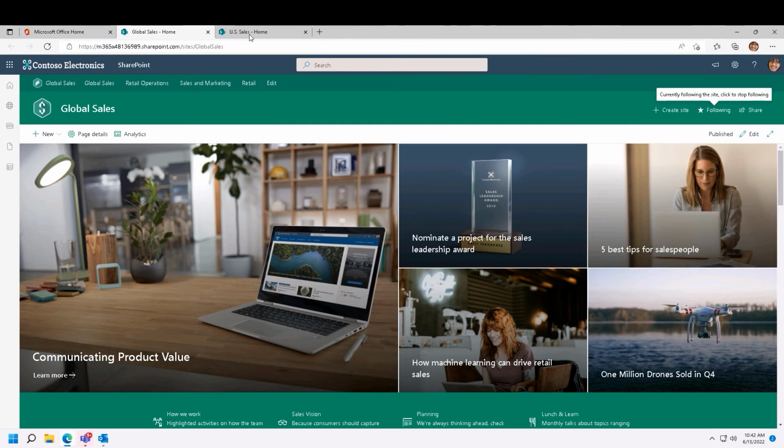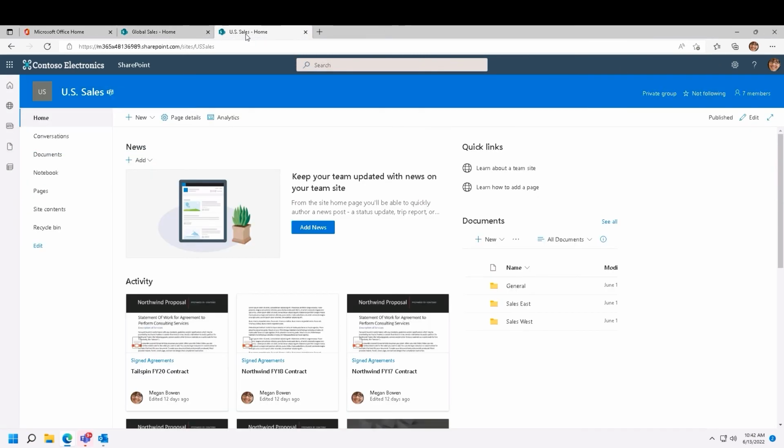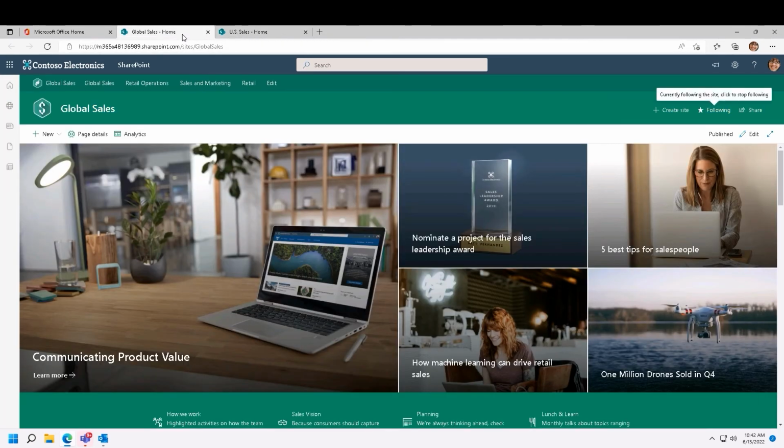So in my environment, I'm playing Megan, by the way, I have a new site that was recently created to help manage sales for the US sales team. But they also use several other sites in common with other groups in their organization. Now, currently, these sites are all organized into a hub site called Global Sales. Let's take a look at it.